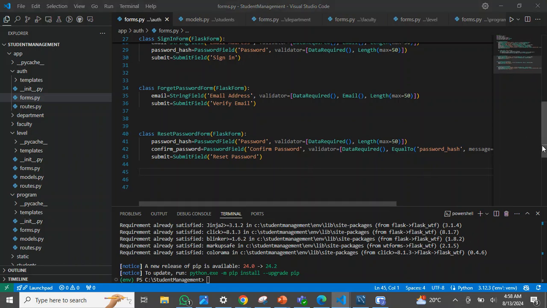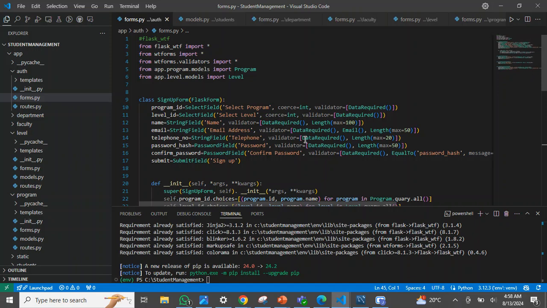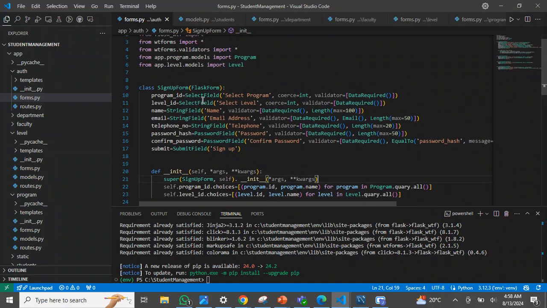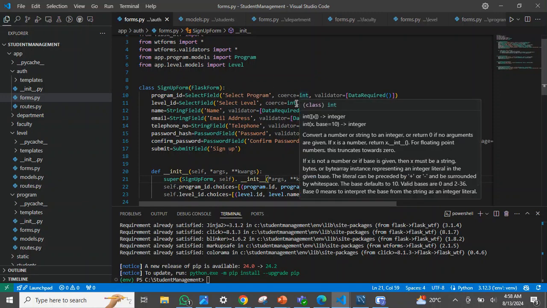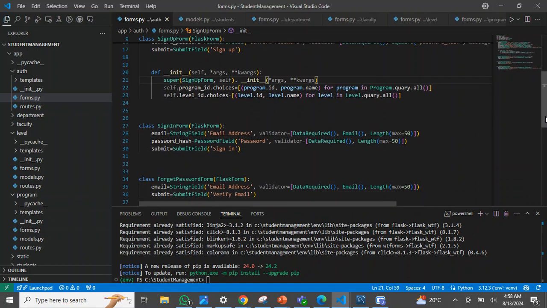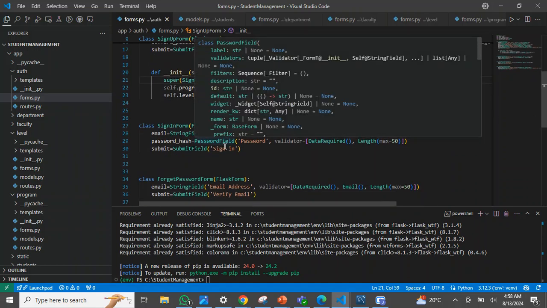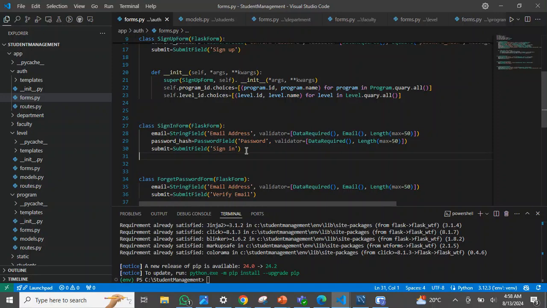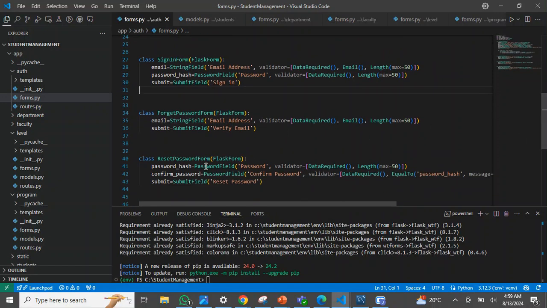You can see we created four forms here for the forms folder. The first one is the sign up form, right? This method here is to populate the select box. It will allow us to populate the select field that we have here so that users can select a program and then select a level. You can see we have tuples here which contain the ID and the name. The name is what the user sees, and this ID is what goes directly into the table in the database. Then we have the sign in form, which requires the user to put the verified email address and the password and then sign in. Right. So we have the forget password, and we have the reset password.